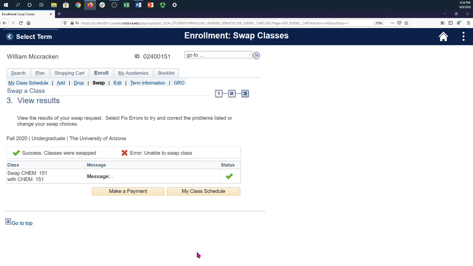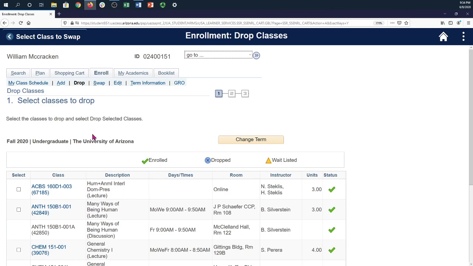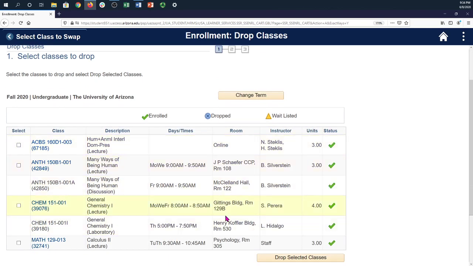It's a really great tool, especially if you're trying to save a seat in the class you're currently in, but trying to maybe move days, times, or just another class. So it's a little safer to do swap, but if you're absolutely certain you don't want a class and it's inhibiting you from enrolling in courses, go ahead and drop it.